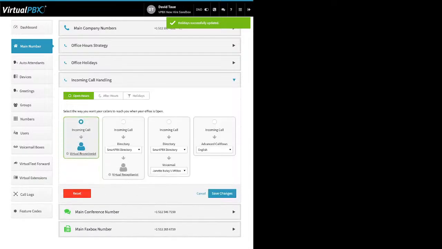And then we have incoming call handling. So for my three main numbers, right? How do I want my system to handle calls during my open hours, during my after hours, or during my holidays? Right, so I have three different times to work with. So during my open hours, I am having calls come here and go to my virtual receptionist.